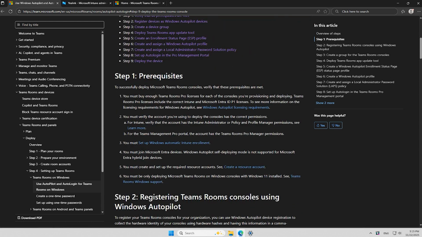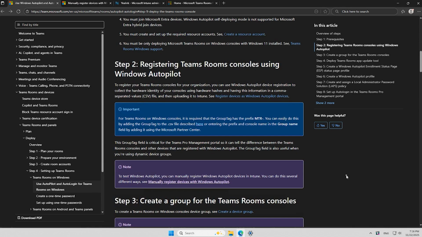Step 1 is to verify all prerequisites. This includes checking that we have the right licenses, confirming that automatic Intune enrollment is enabled, and making sure a proper resource account is already set up. Next, we're going to use Windows Autopilot device registration to collect the hardware identity using the hardware hash. For this demo, I'll register the device manually.